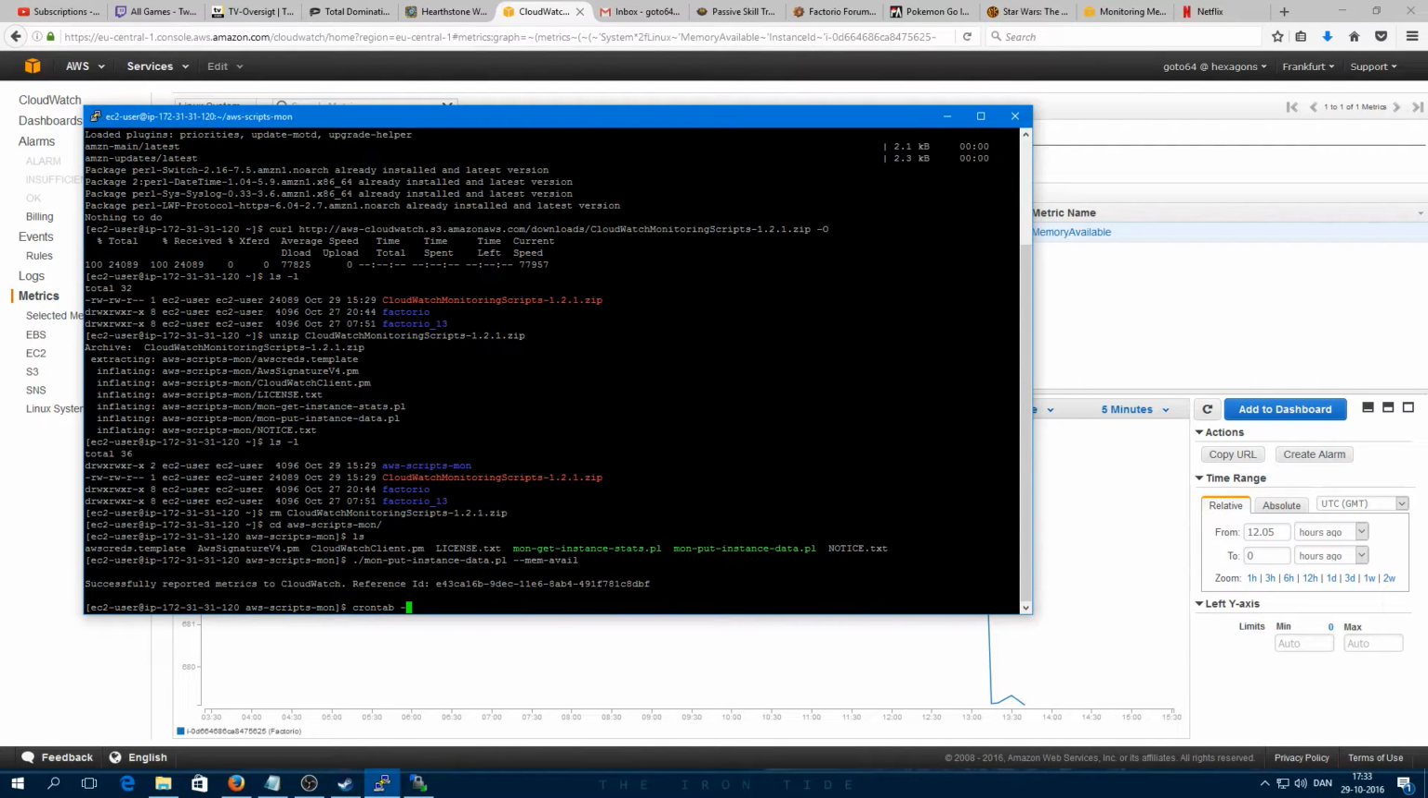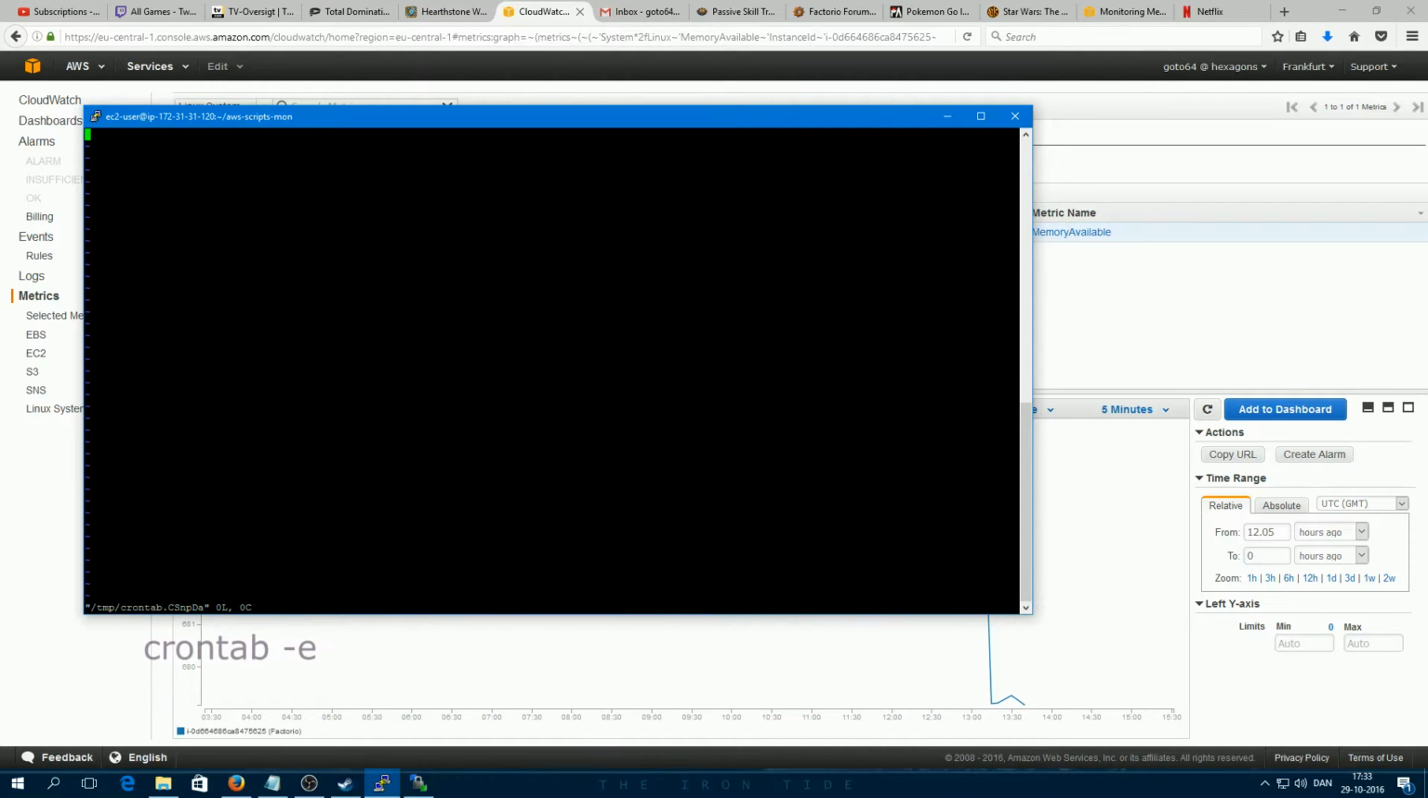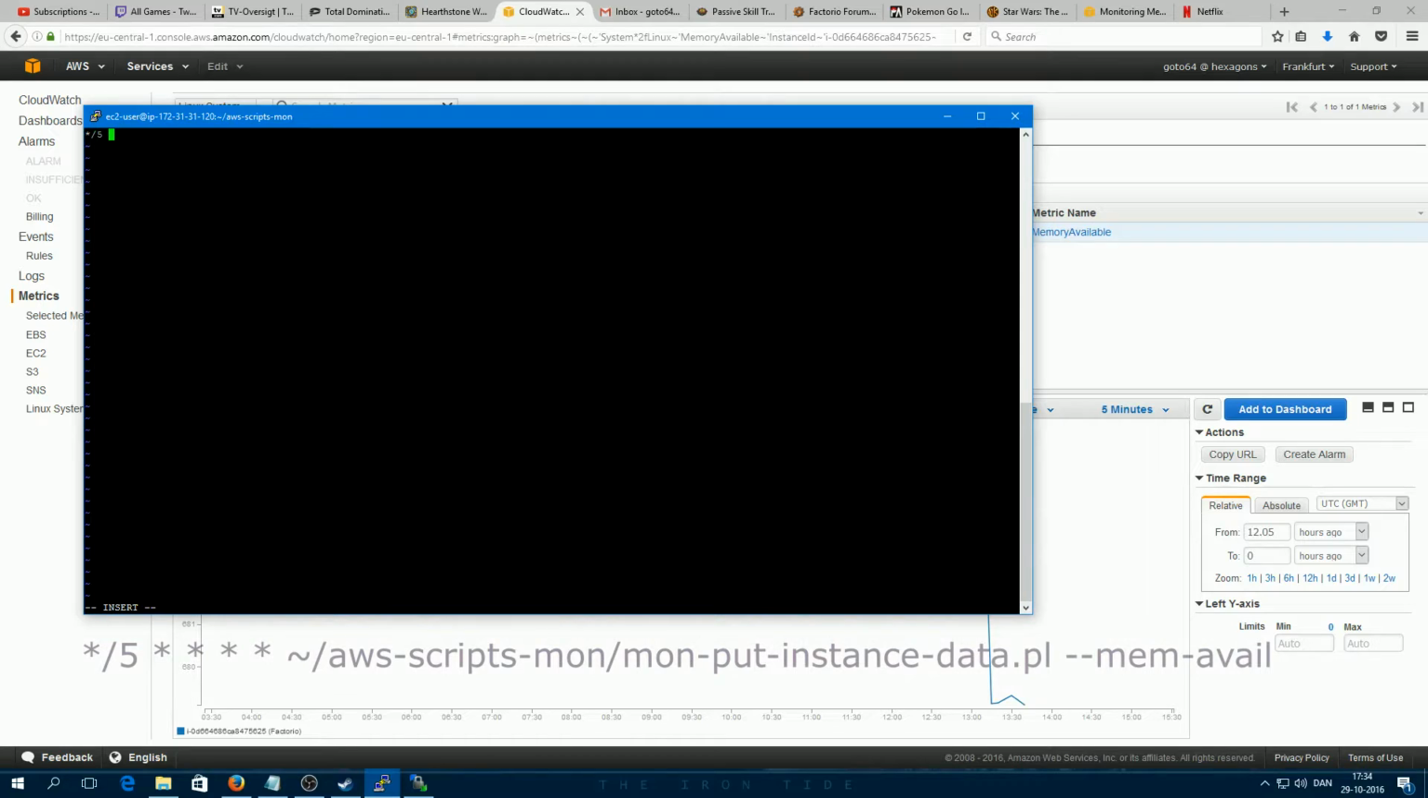So you write crontab -e, and this opens your crontab schedule in an editor, which by default is Vim, which is a little strange to use, but you first press I to get into insert mode, and then you can write your command. And in crontab notation, every 5 minutes is written as */5 and then 4 stars. This means run every 5 minutes. And then we need to run the script as before.